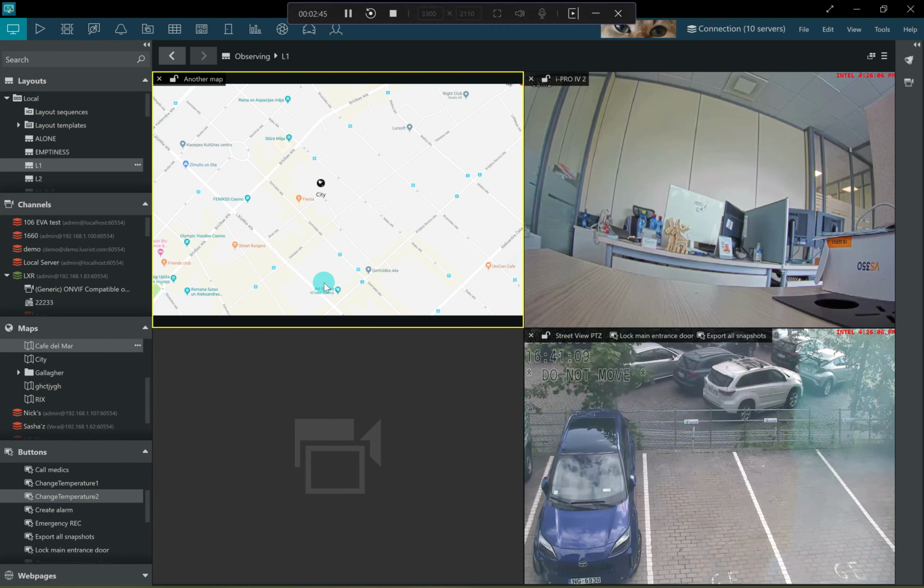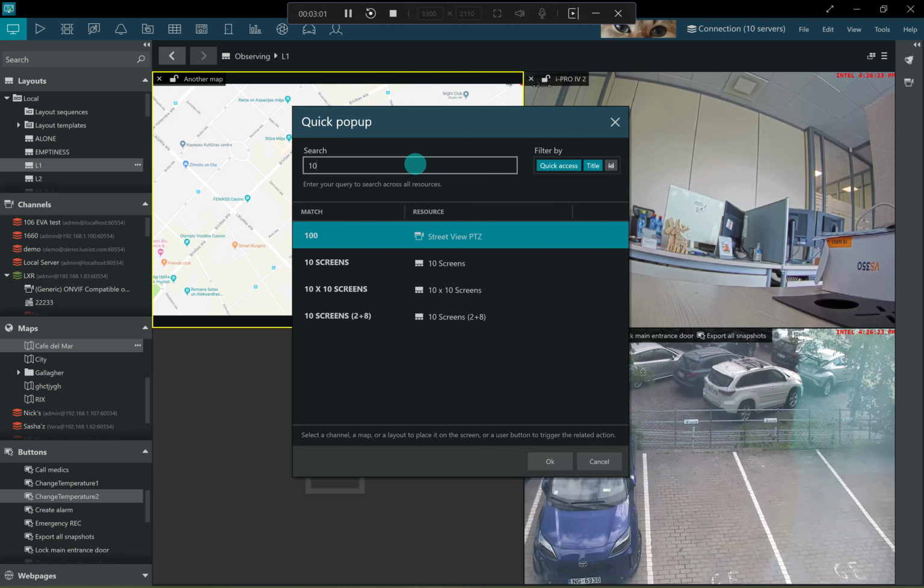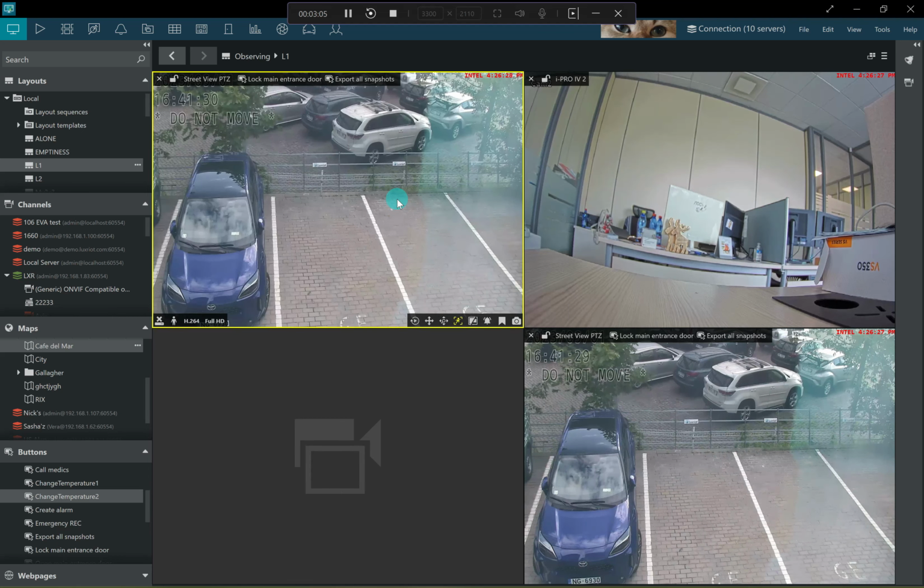I'm not using the Panasonic keyboard right now, but what I can do from my Windows keyboard is hit Control F. So you just have to believe me. And it's a mappable command. It can be changed in the application settings. And search for 100, and there we go. There is my camera, right?